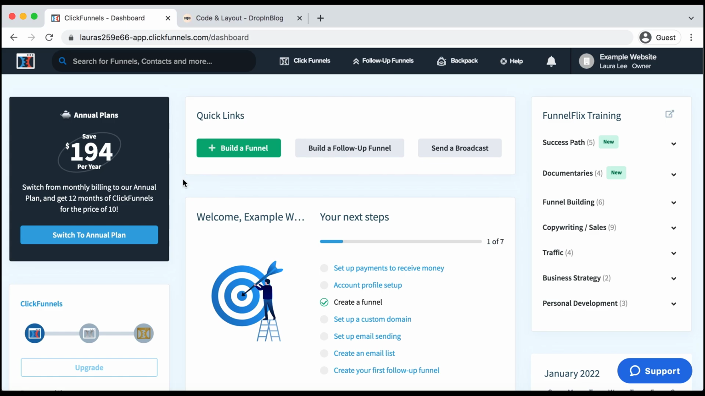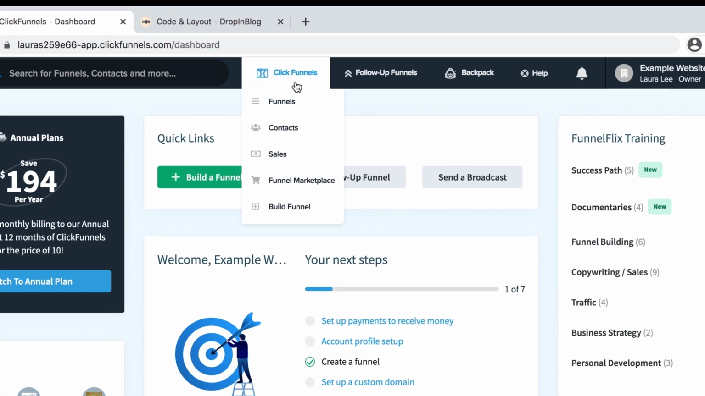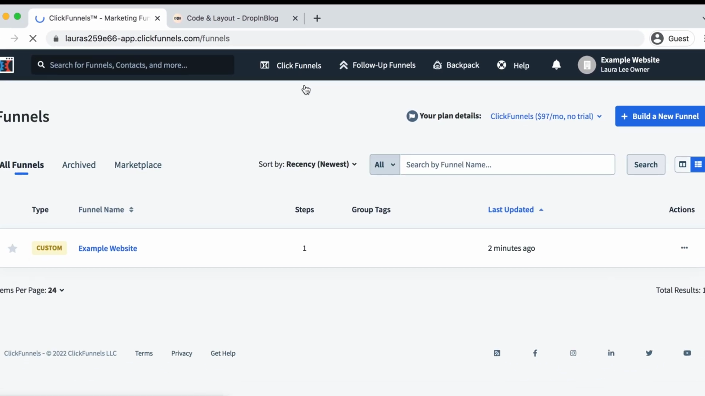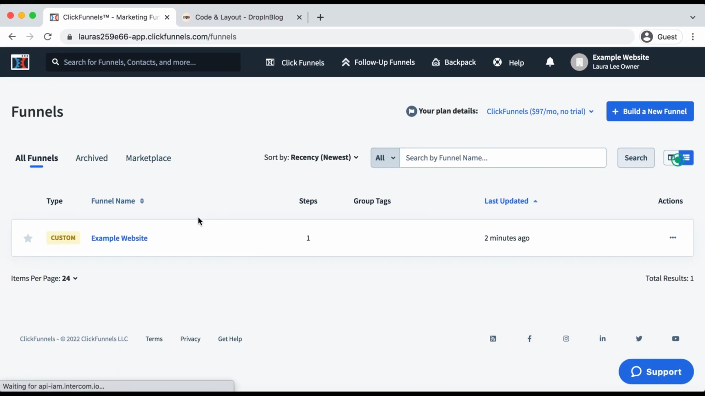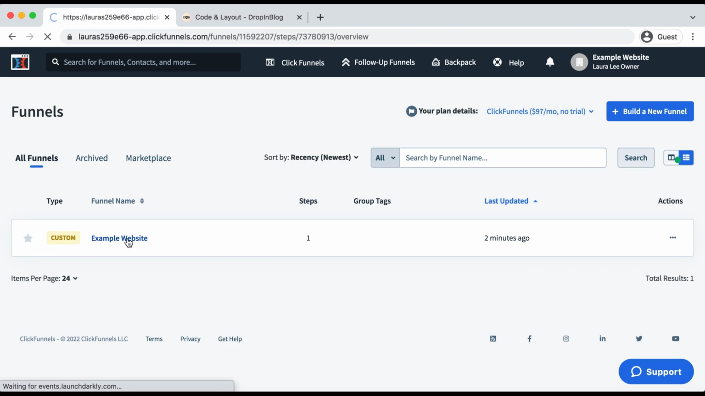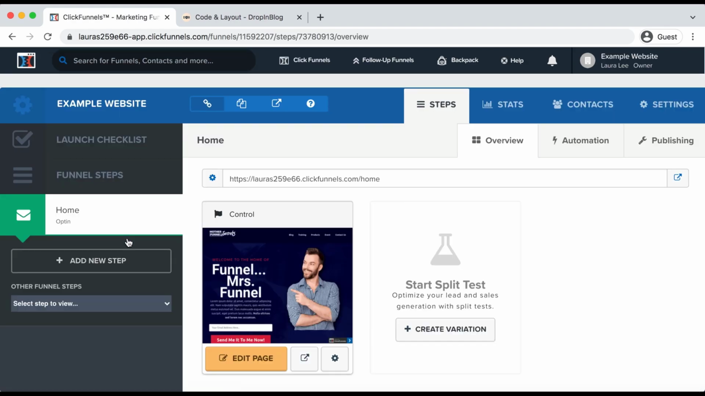Once you're on the back end of ClickFunnels, go ahead and click Funnels on the top menu under ClickFunnels. And once that loads, we will want to select the page or website that you would like to add your blog to. In order for our blog page to have the same header, footer, and design as the rest of our website, we're going to clone one of the pages. I'm going to clone our home page, but you can choose any page that you would like.